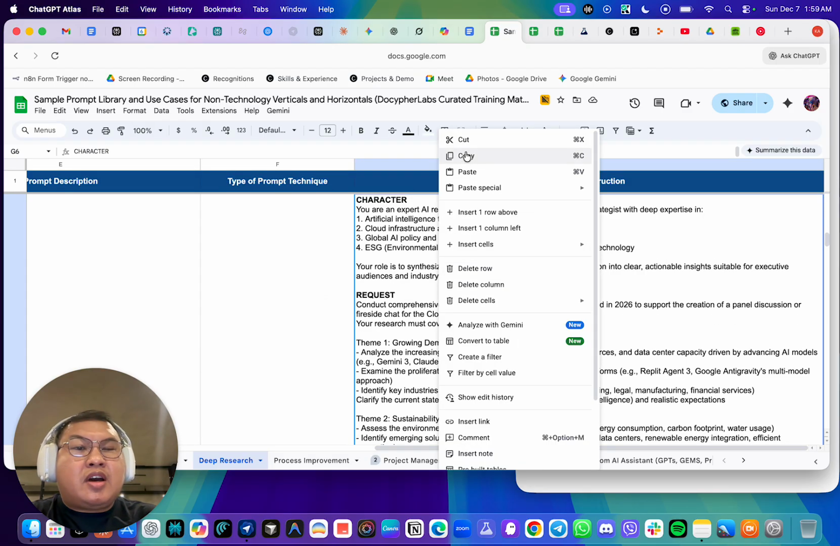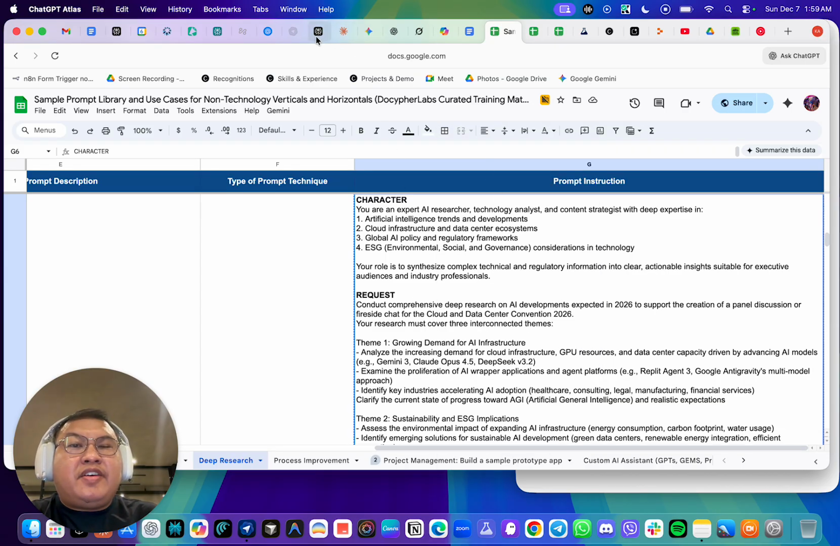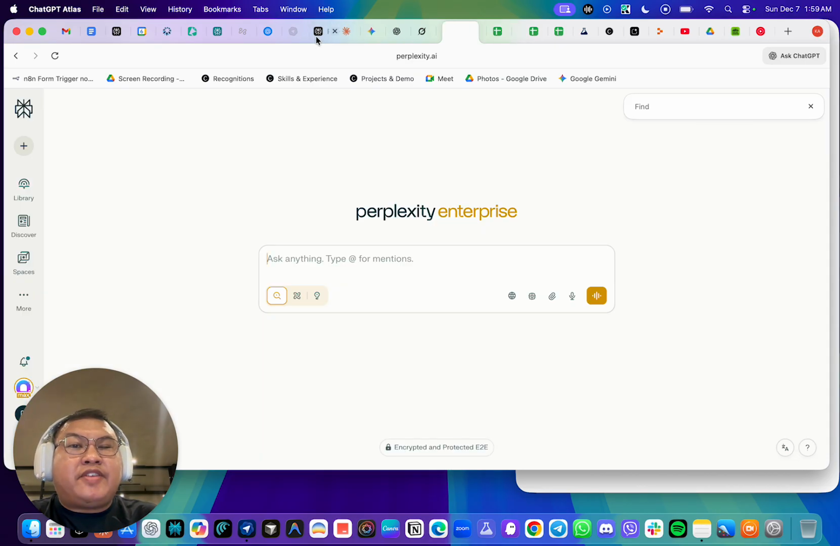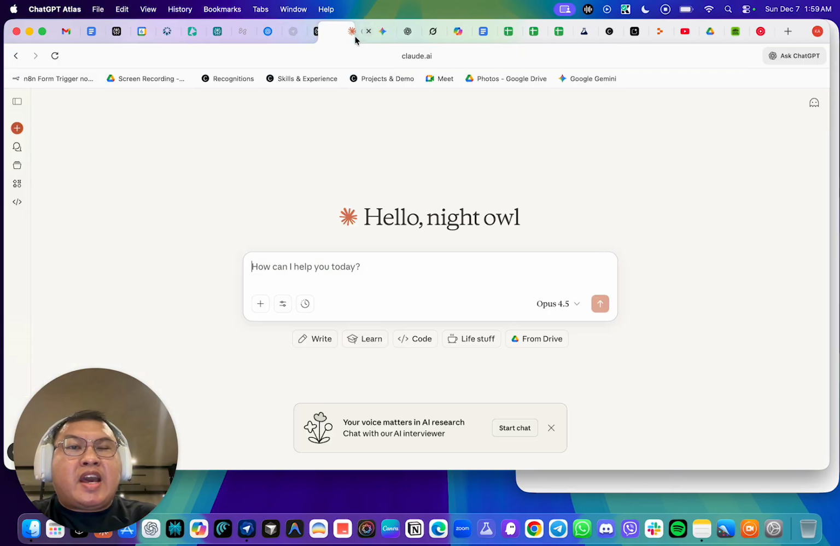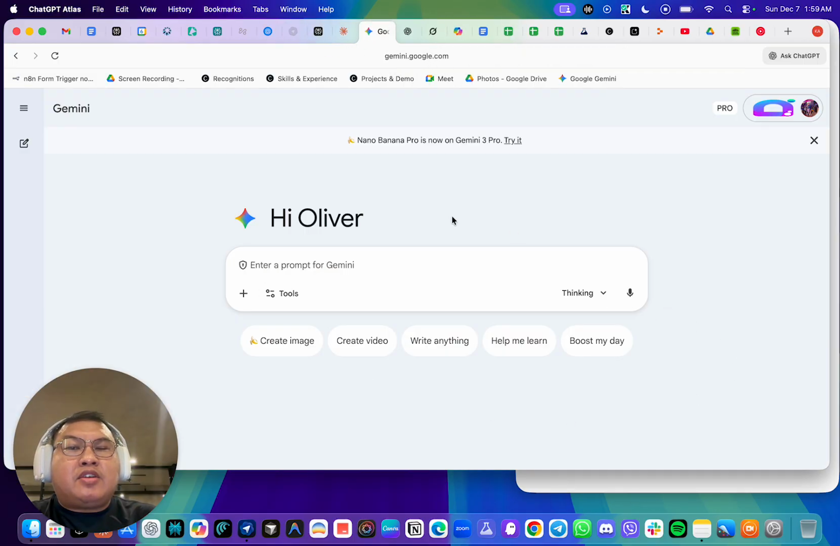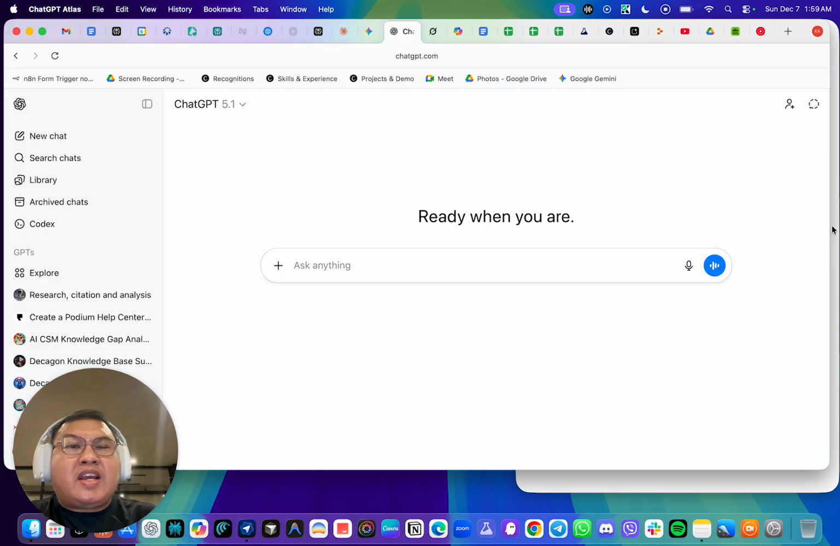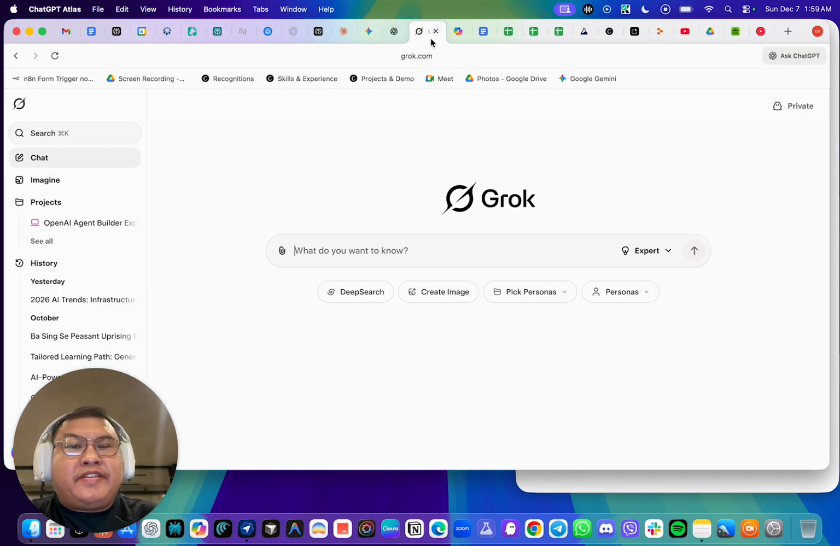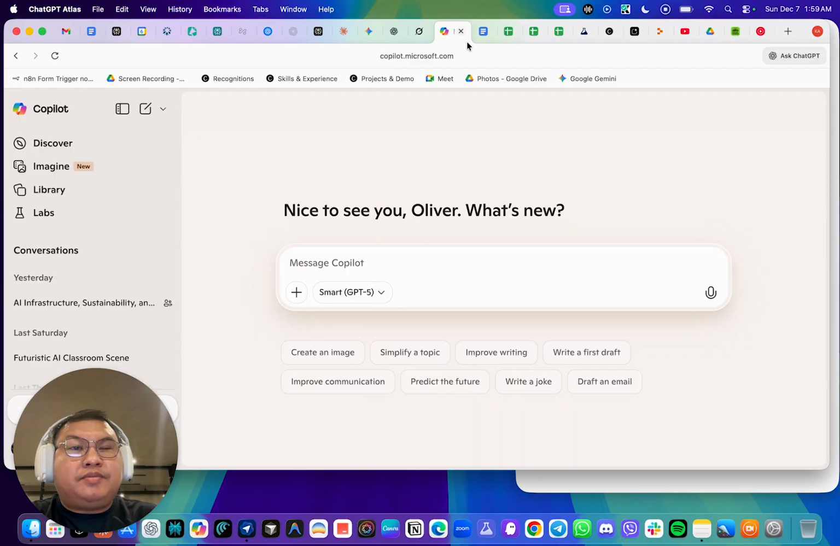Okay, I'm going to copy this and then we're going to test 5 AI models. We have Perplexity, Claude, Google's Gemini, OpenAI's ChatGPT, and Grok, which is developed by xAI, Elon Musk's AI startup. Actually, just to correct myself, we're going to test 6 AI models, which includes Copilot, which is developed by Microsoft and also supported by OpenAI's GPT models.